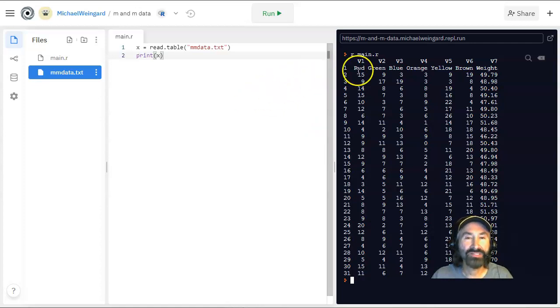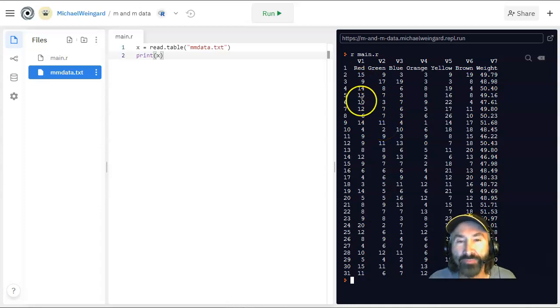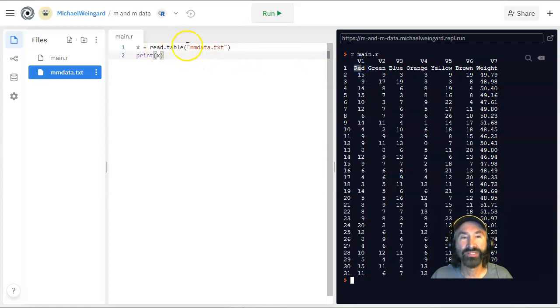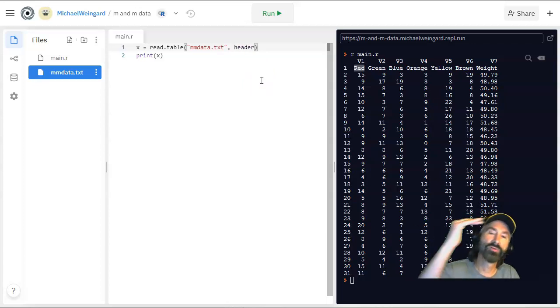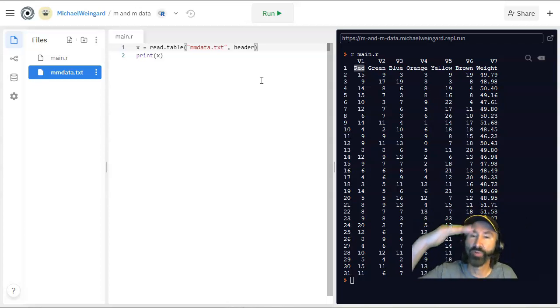The only problem is that the data is supposed to be just numbers. We just want to know how many red M&Ms there are. Unfortunately, when we did read table, it thinks that red is a number of M&Ms. So that's going to cause some problems. So what I'm going to do is change the table command to make it so that it knows that there's a header, a row of headers that explain what each column of data is. We're going to say that we are importing a file with headers, so we'll say header equals TRUE.